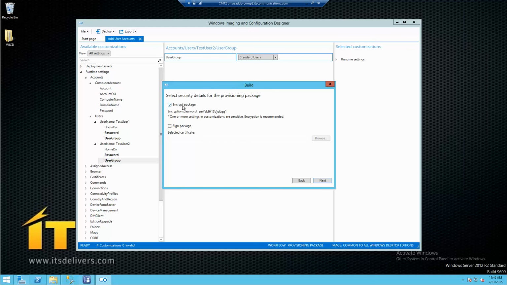I am not going to encrypt this package simply because I don't want to remember this password for this demo, but if this is in a production environment, it does give us a capability to encrypt these packages. So if we do have things like passwords in them that may contain some clear text somewhere, or just information that we don't want getting out, server names, other things like that, we can definitely encrypt these if we're going to keep them out on network shares. We can also sign them with certificates. But again, for the simplicity of this demo, I'm just going to keep both of those unchecked.